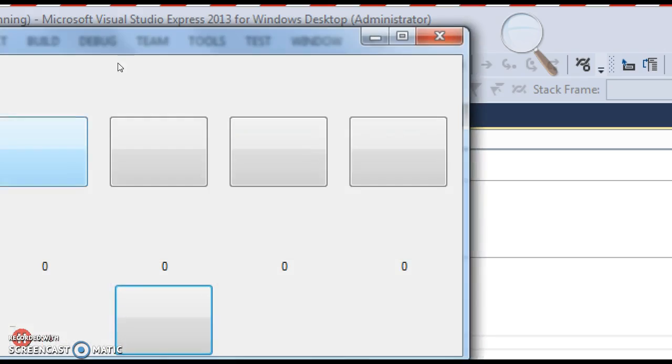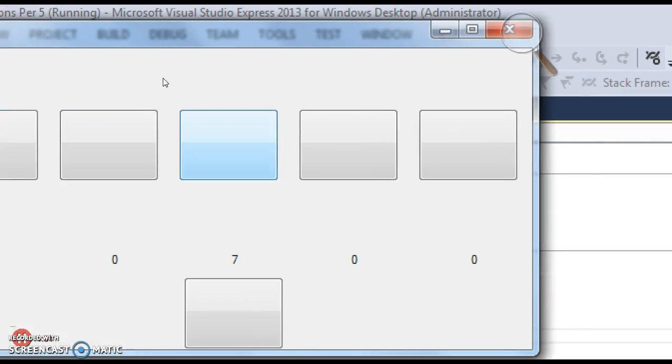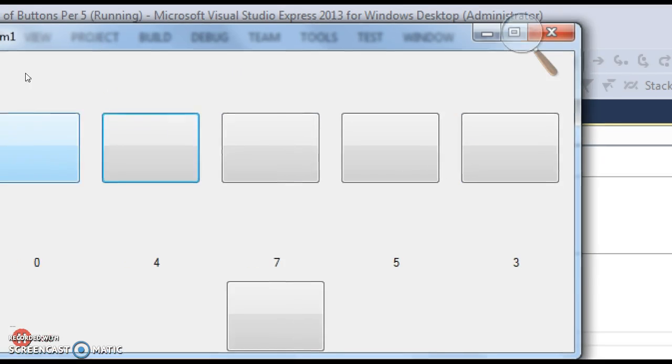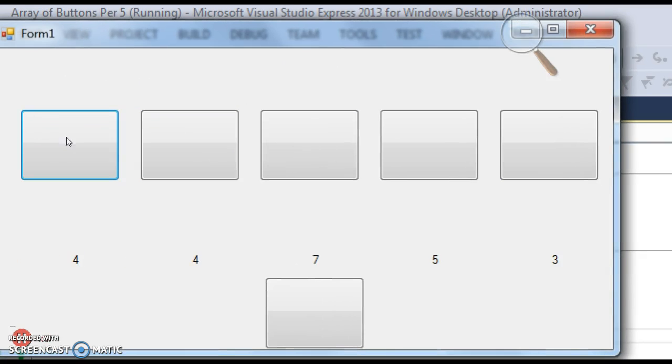We'll try it out, and there we go. Each button has its own counter stored in an array of integers, displayed in an array of labels.